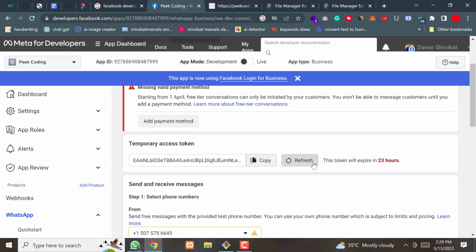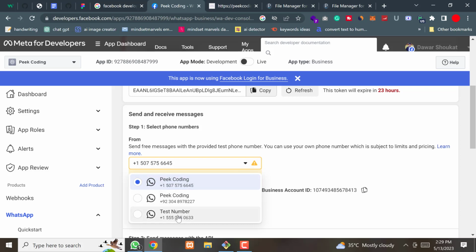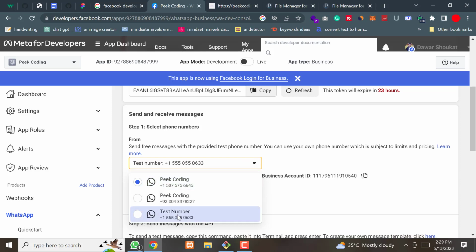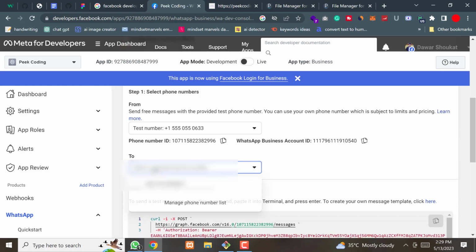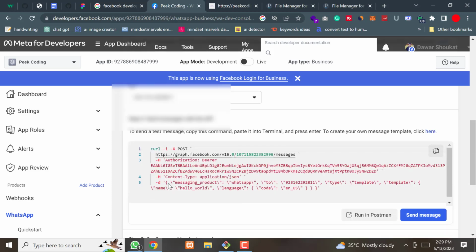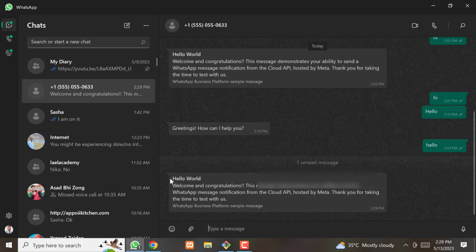Now we are on the get started page. We will need this temporary token, and here we will use a testing phone number provided by Facebook for now. And for where the message will go, we can use my number for testing purposes. So let's click this send message button and see. Okay, perfect. Now I have received a message on my phone, as you can see.